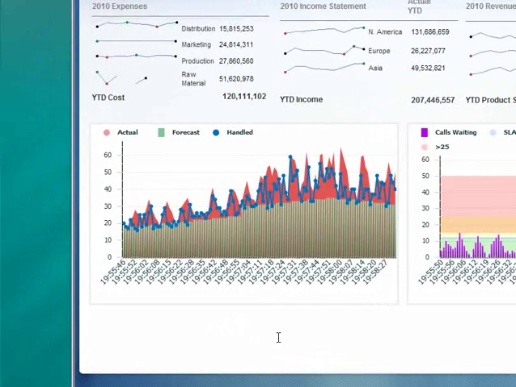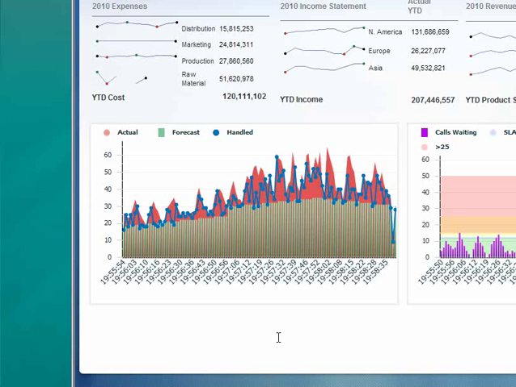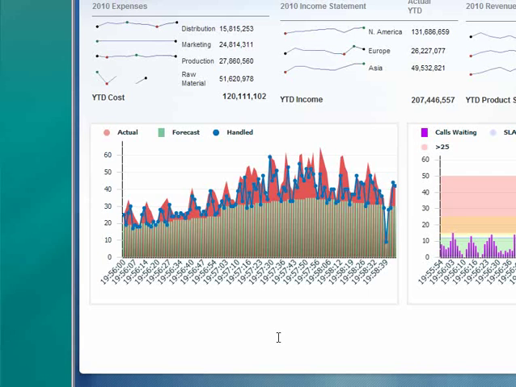The forecast call volume is displayed in green within the call volume metric on the left. We can compare this forecast against the actual call volume, which is displayed in red, and we can also view the number of handled calls, which is shown in blue.